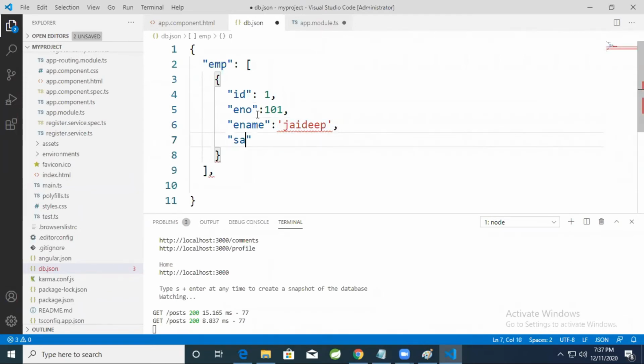Salary I'll try to give. Yes, it is string. I'll give some salary 23,000. String value must be declared within double quotes. In data, if you are from regular Oracle or SQL Server database, there the data will be stored in the form of tables, but here the data will be stored in the form of objects. Yes or no? This is your db.json file.